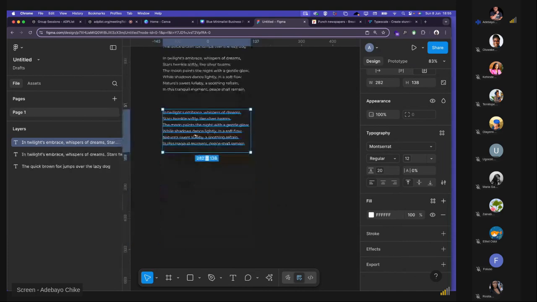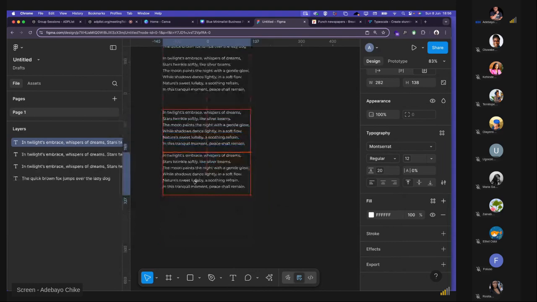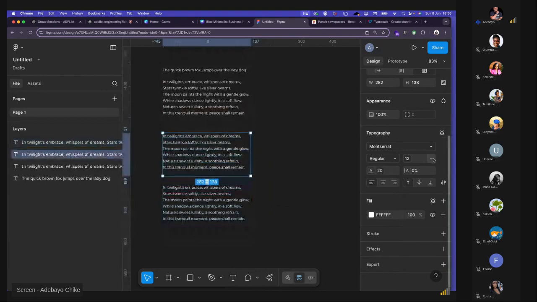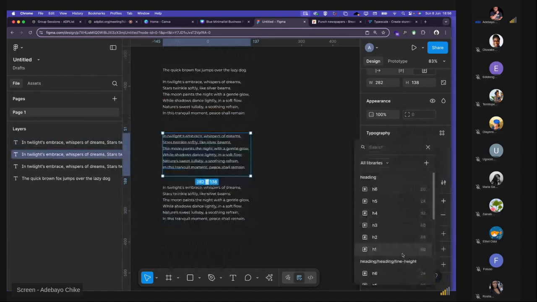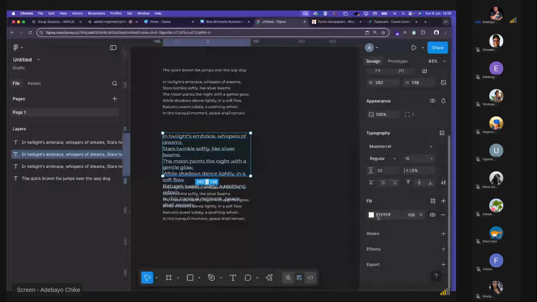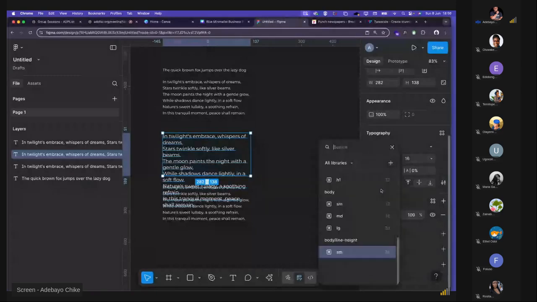Now note all of these are body text, right? So medium, we'll do the same thing. Select a variable and assign body medium. And here we would assign it the line height of medium.